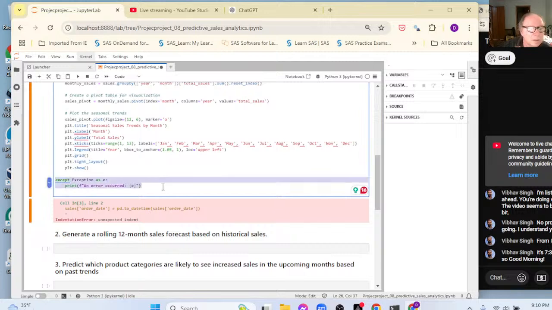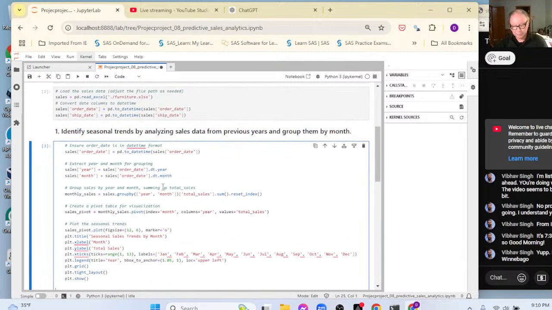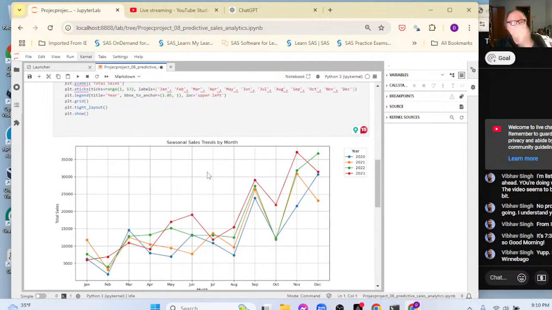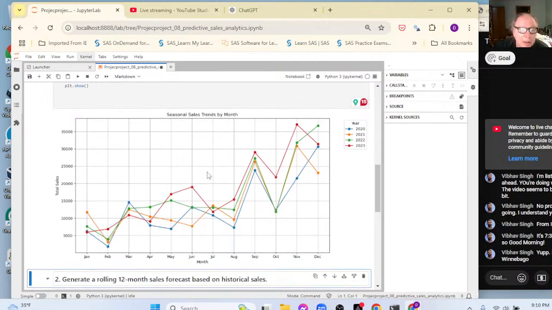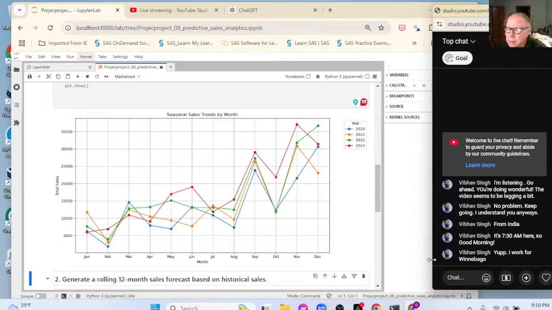And we're going to, shoot, get rid of this. This shouldn't be necessary because we've already done it. Let's see if it'll give us another exception. Let's see if this works. Oh, good. So here's our first report. Seasonal sales trends by month.